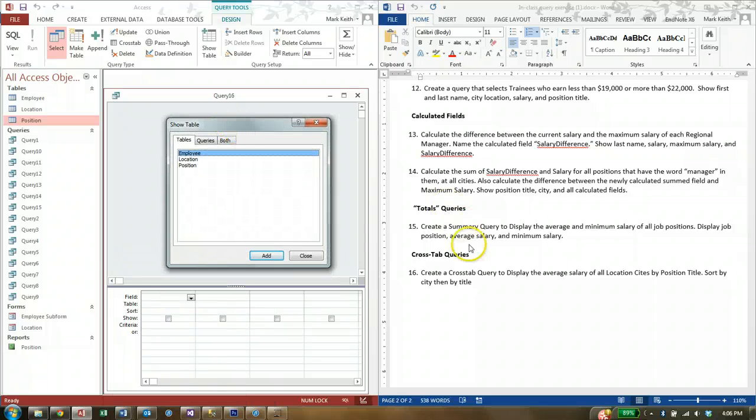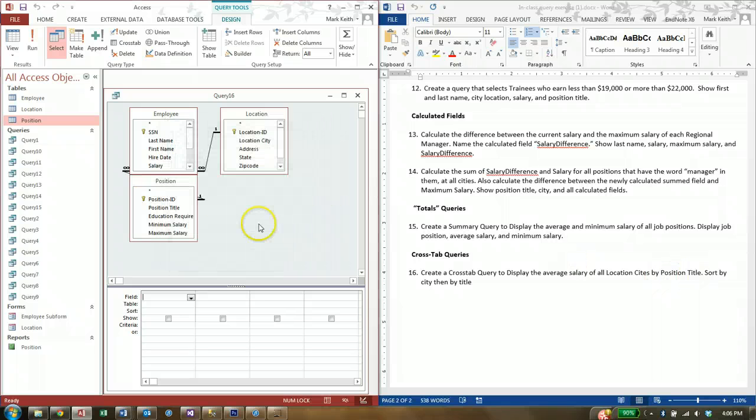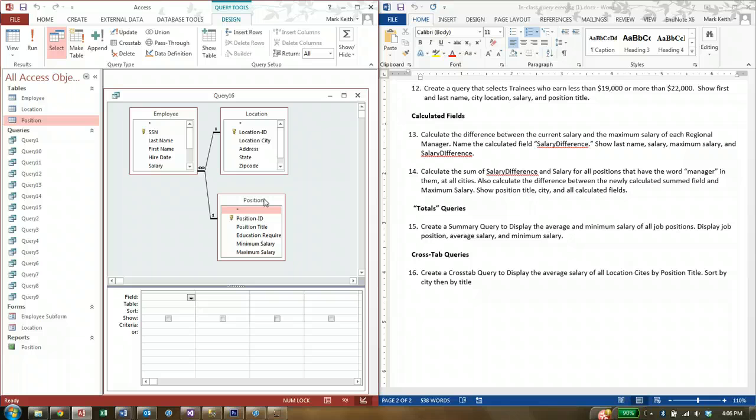Okay, so what data do we need? Average salary, so we know we're going to need employee. Location cities, we need that one. By position titles, looks like we're going to need all three. Close it out, move this over.